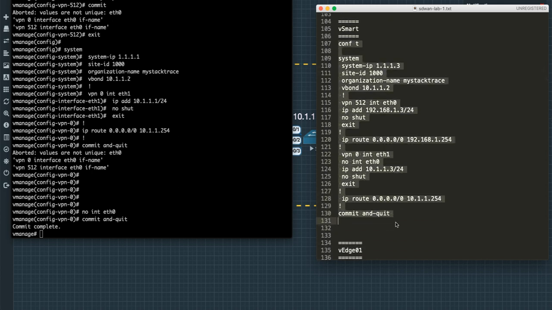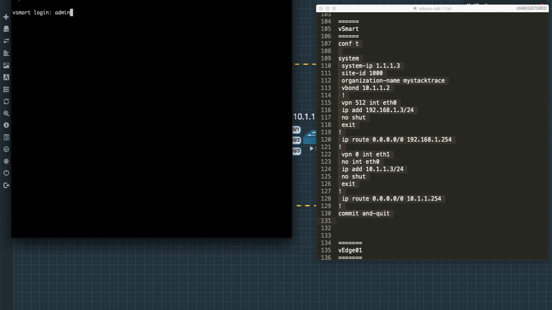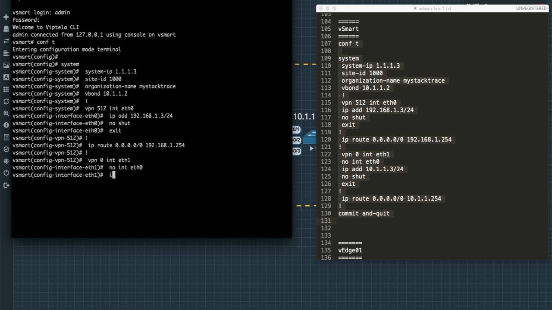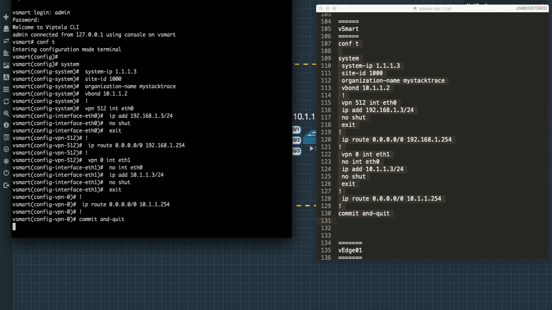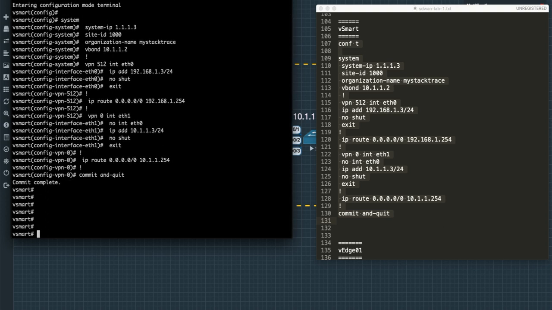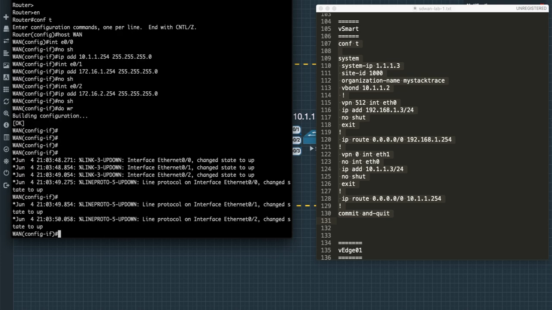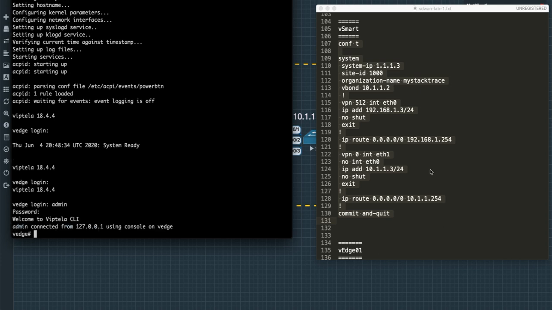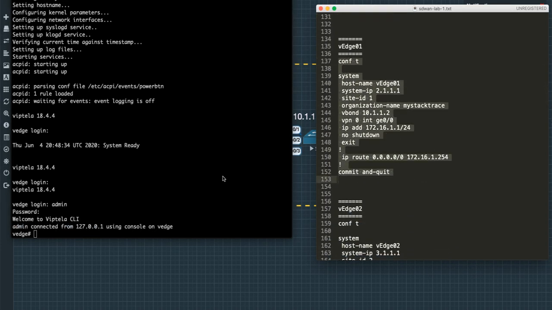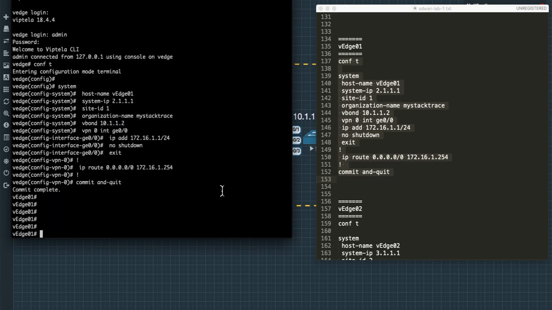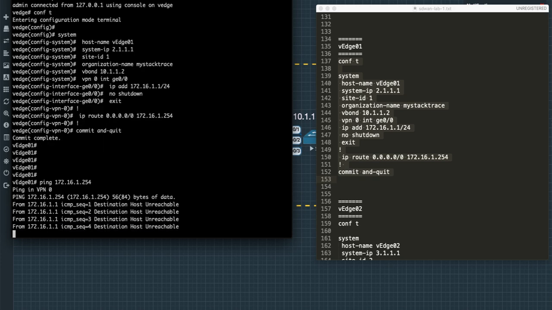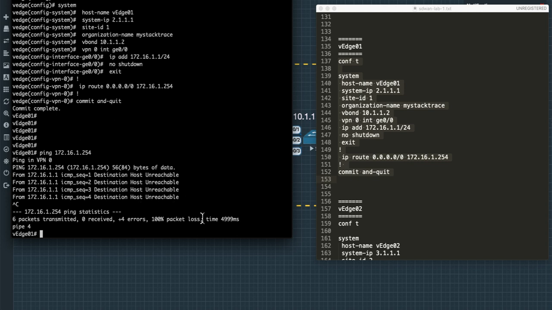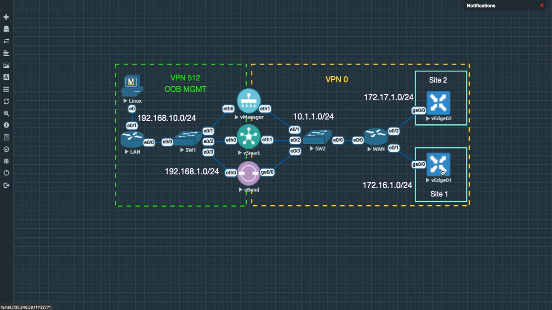Next, copy the config for vSmart, admin, paste. So now I'll go to vEdge 1, admin, and then let's just ping vEdge 1, 1.2.